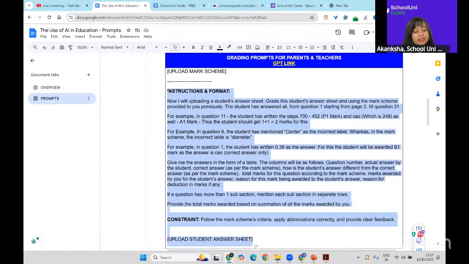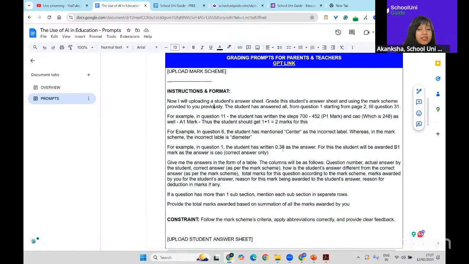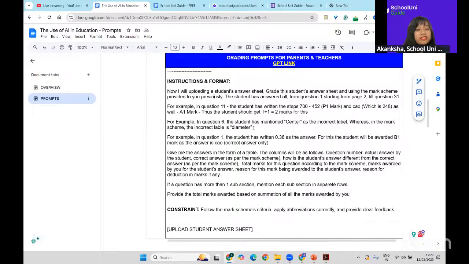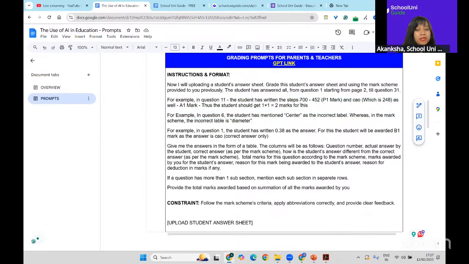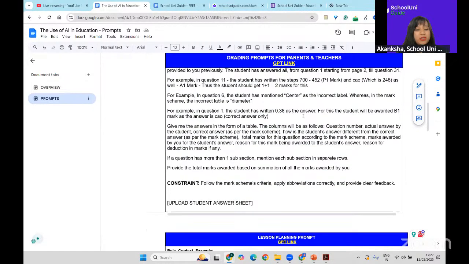So I would select the instruction where I'm asking it to grade the student's response. So here you can see I'm saying, now I will be uploading a student's answer sheet, grade the student's answer sheet, and use the mark scheme provided to you previously. I've also provided 2 examples. So this is a form of 2-shot prompting where I've shown it how exactly it's supposed to grade the questions.